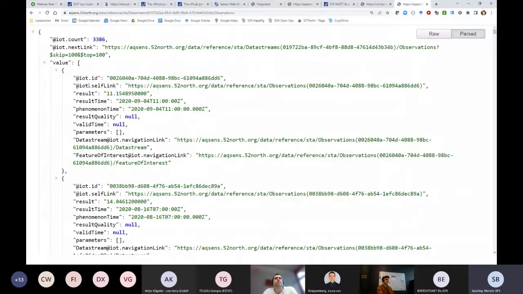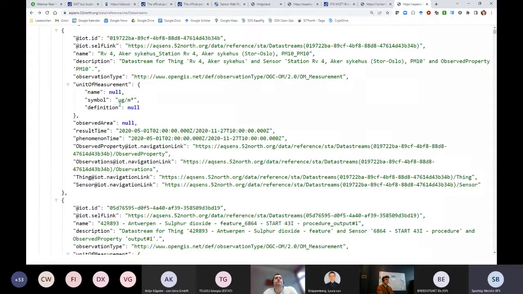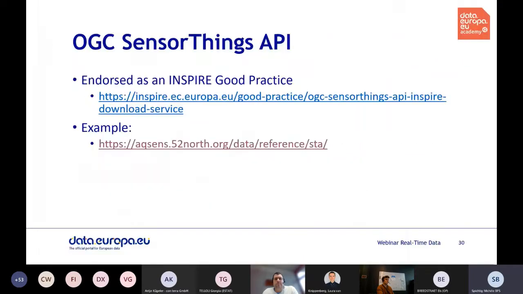And then if we follow this link, for example, we get information about when the measurement has been taken. So here we have a timestamp, and the result here is 11.15. And to interpret this, we go back to the data stream and see it's a PM10 concentration measured in microgram per cubic meter.